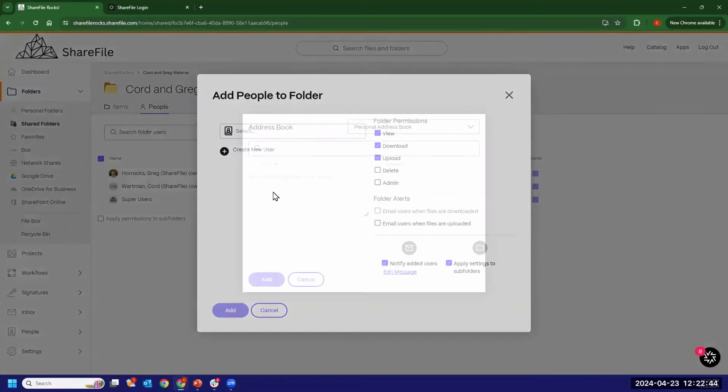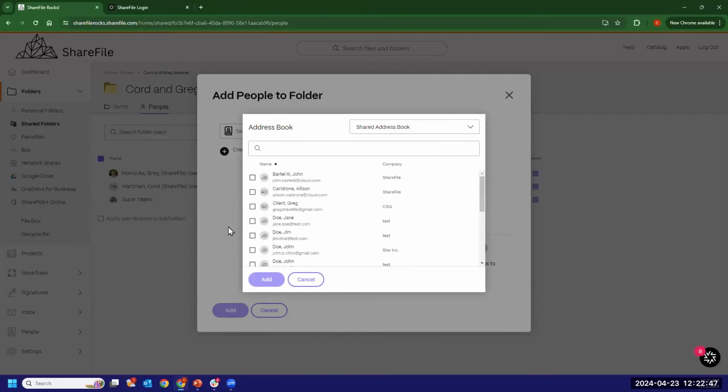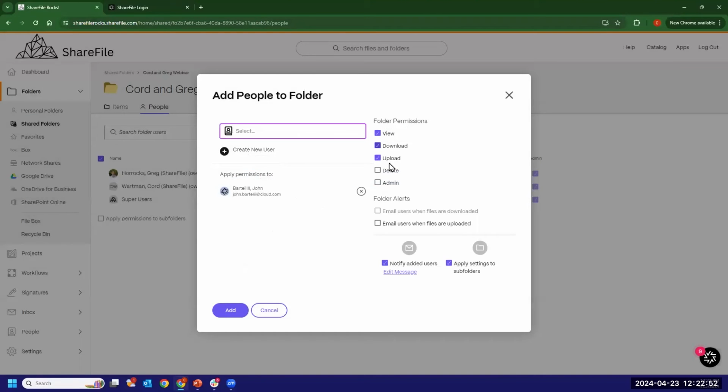So what we can do is go into our address book, shared address, and find somebody. So we're going to add John here. And then we want to give John the ability to download and upload with us. And then we also want him to know when new files are added to this folder. And then at the very bottom, you'll have notify added users and apply settings to subfolders. If you have a lot of folders within this folder and you want this user to have access to all those folders with the same permissions, make sure this is checked. And if you want them to be notified that they're being added, make sure this other one is checked here.